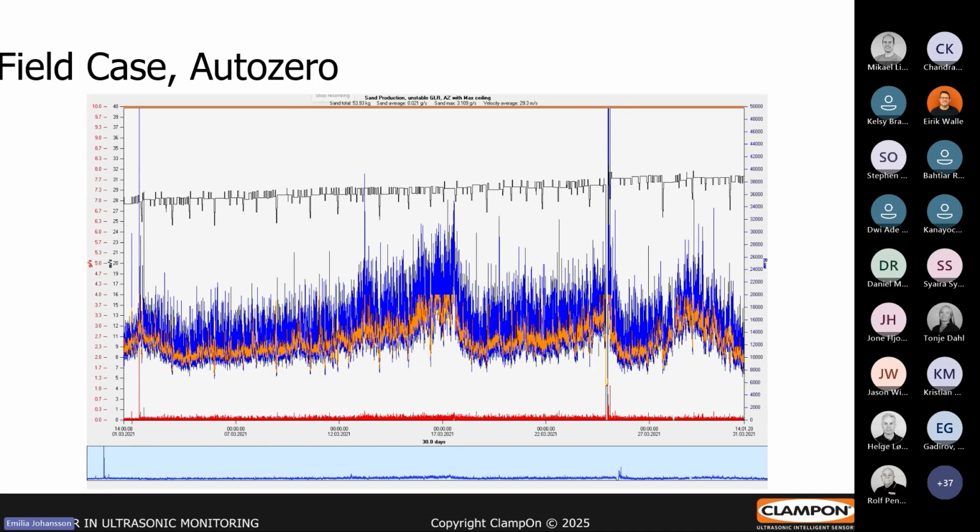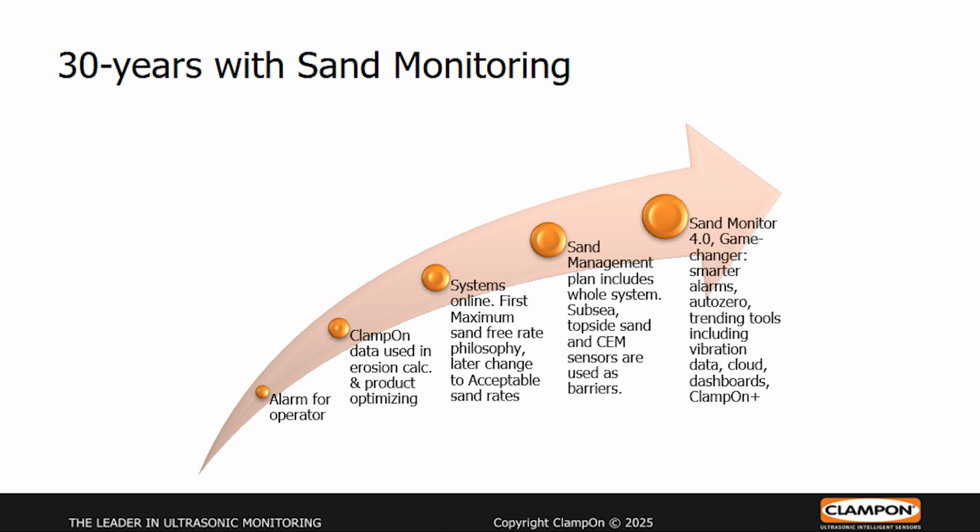So this was a very quick explanation of that. If you zoom out a little bit, just to say how important this sand monitor is, I will definitely say it's a game changer. In the beginning, in the '90s, when ClampOn started in '94, many of the systems were there only to say sand or no sand, that's it.